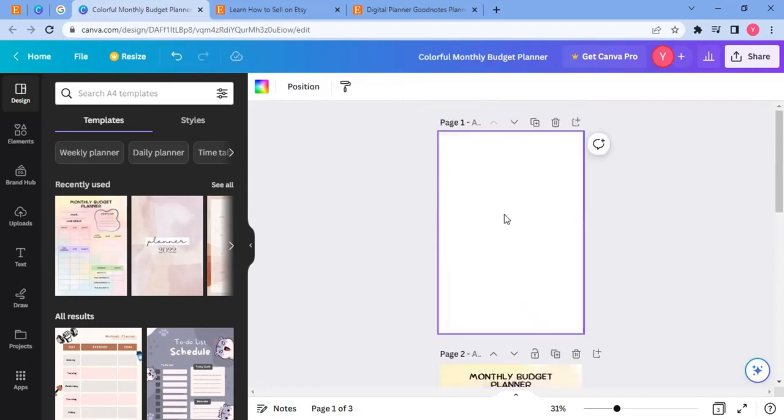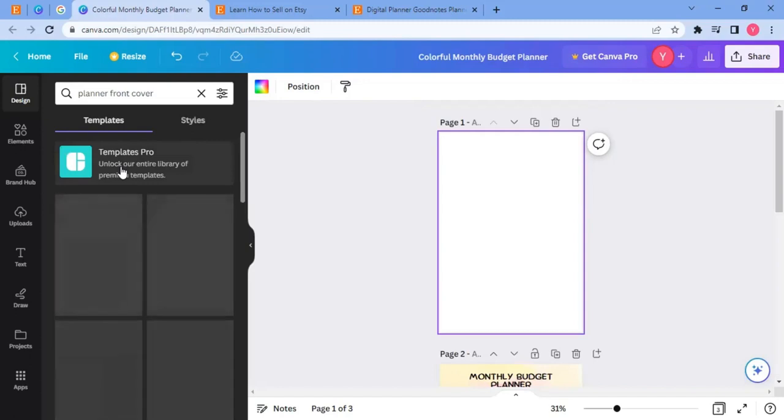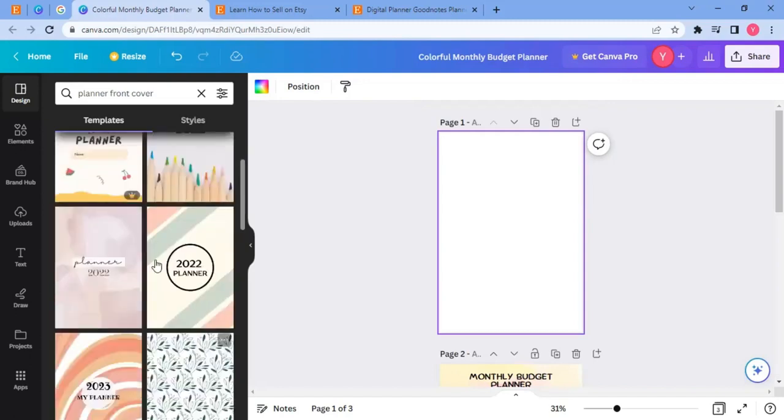Since I was practicing, I was able to find some designs from the sections. Let's say you want to find a cover for your planner. You could search for something like planner front cover, and then it will give you all the options.